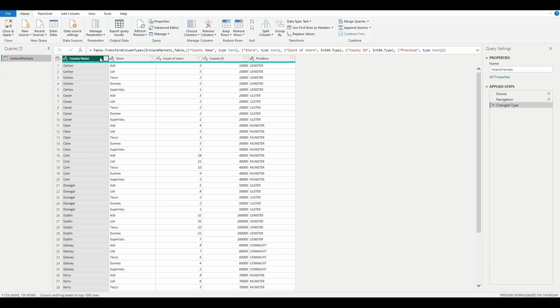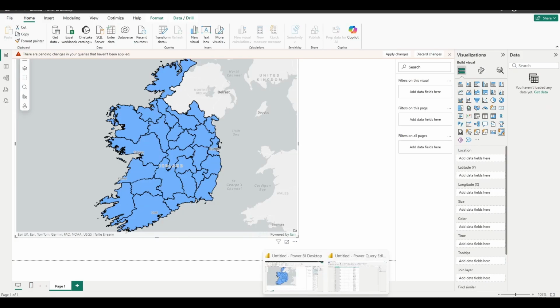So here I have my table of data, and I just want to make sure that these data types are correct. These are all text: county store, number, county ID, province. Now I said I'm going to connect on county ID. I actually want to verify in the original data set, was that county ID a number column or a text column? I have to get that data type correct for it to connect correctly.